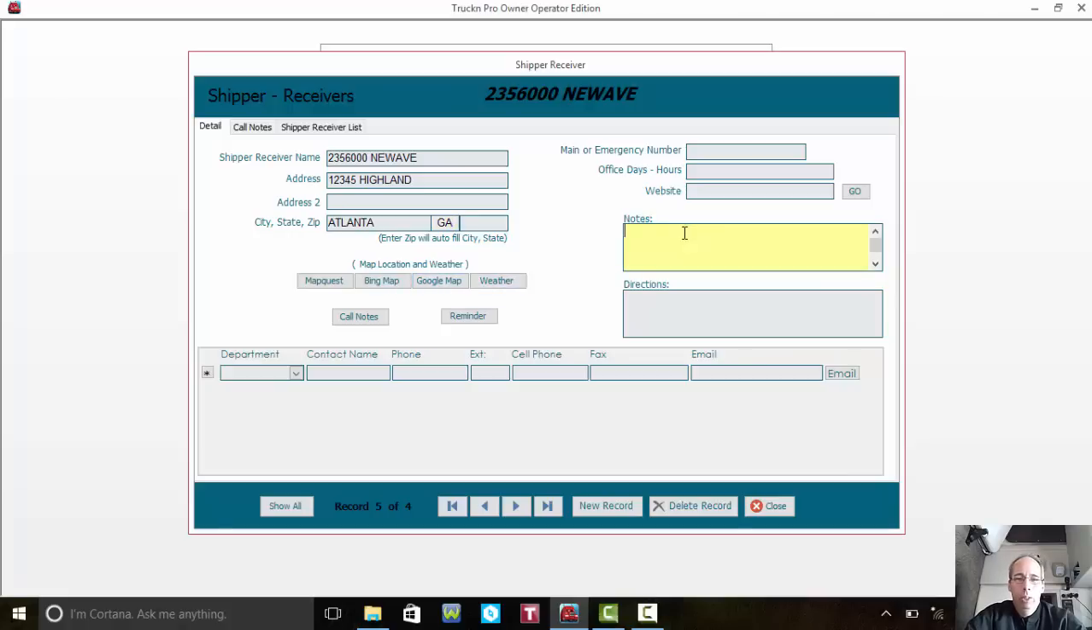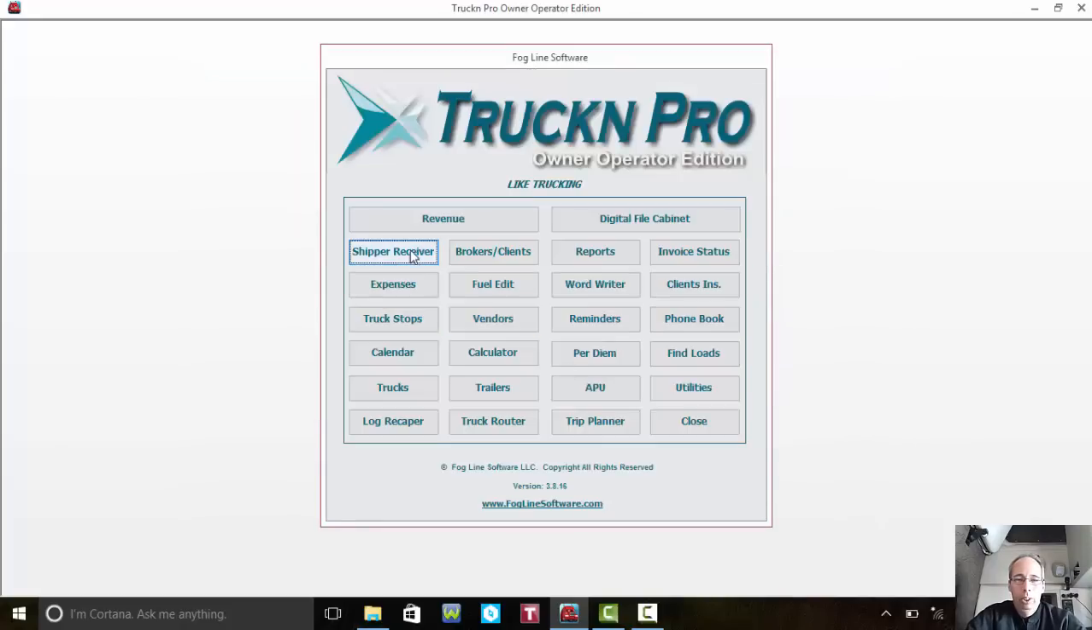Okay, you can put notes in here like don't arrive more than 10 minutes early, or has parking. You can put anything you want in here. Okay, and it's all self-explanatory. And then we'll close this out. Alright, so that's what you do there.